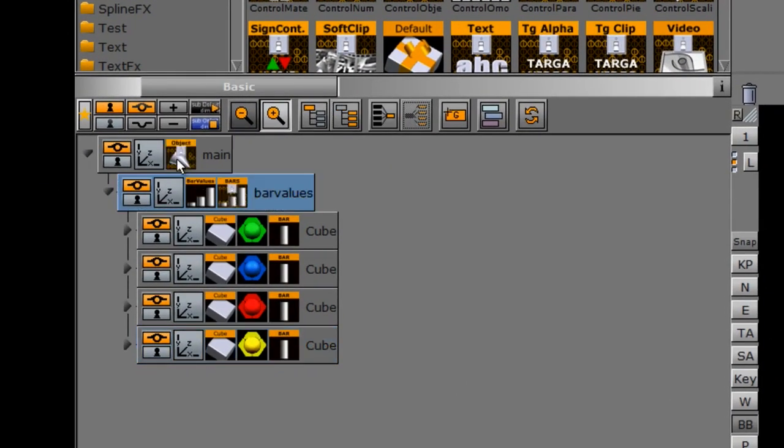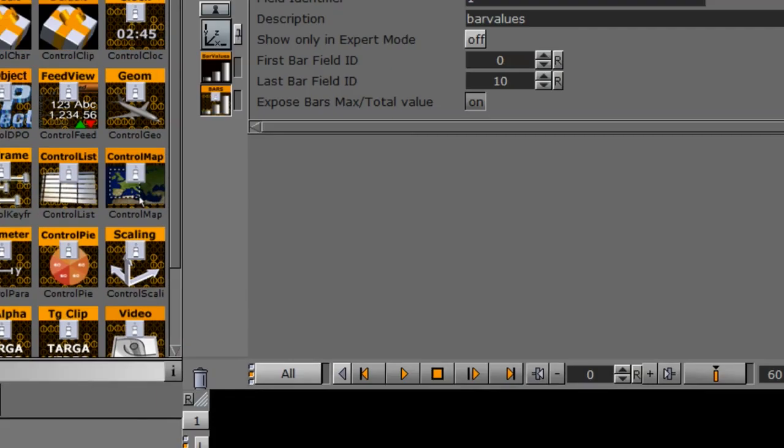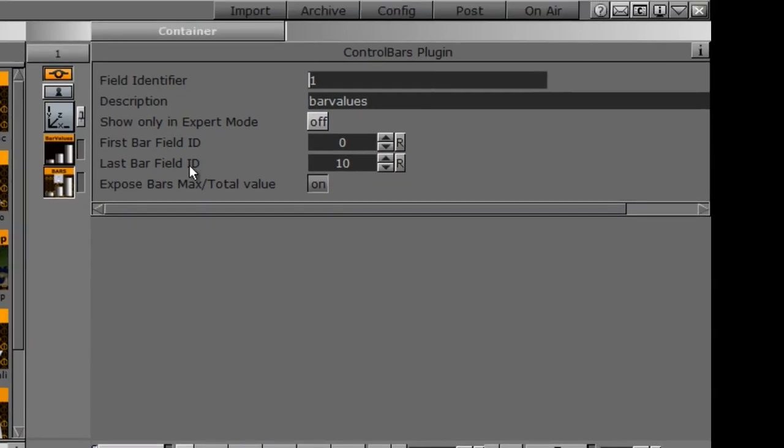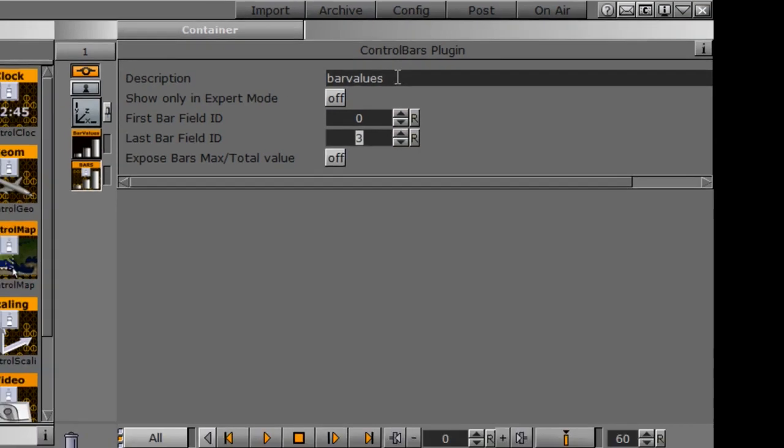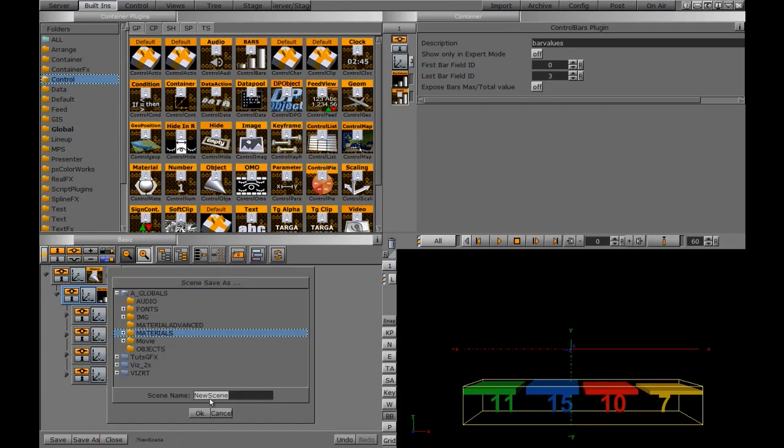When I did that, it automatically added this control object. So I'm going to click my control bar plugin, and here we have a last bar field ID. Since we only have 4, I'm just going to decrease that number down to 3. I'm going to turn off my exposed bars total max, and the description here I'm just going to leave the same. So I'm going to save this scene, and the next step would be to go into Trio and test this out.